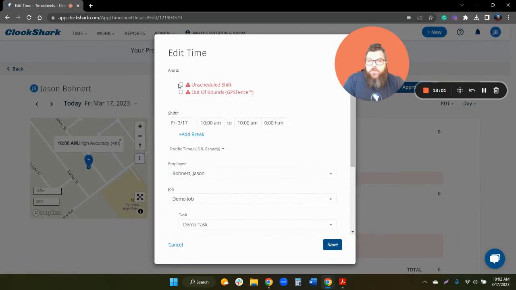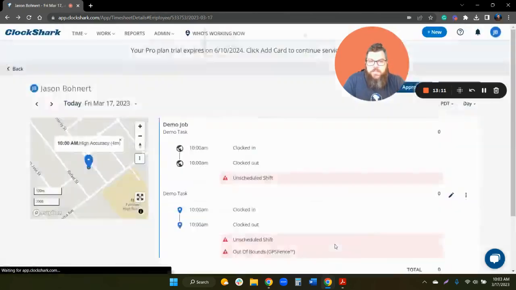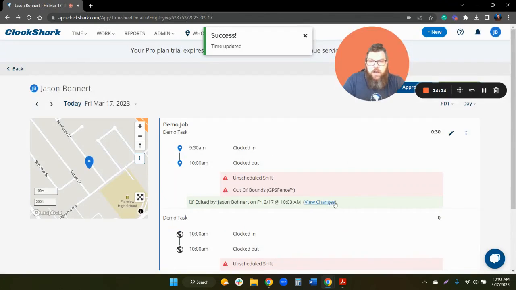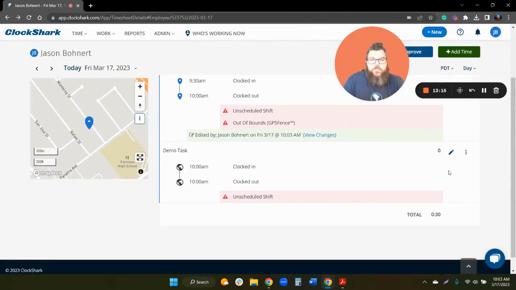And you can remove the alerts if you know about them. You can keep them on there if you want to keep them. Say we actually need to change this to 9:30 as the start time. We can change that and press save. It'll automatically update that.